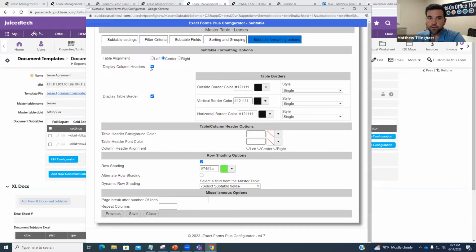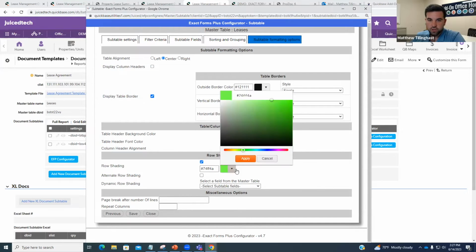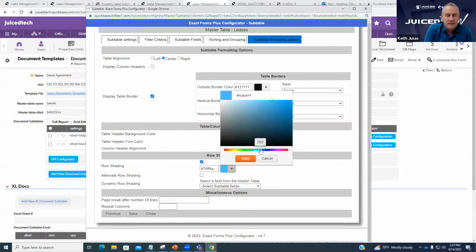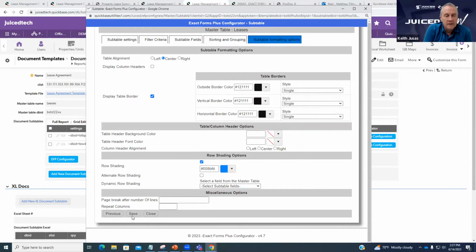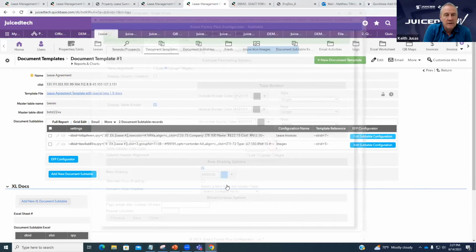So I'm just going to go ahead and uncheck that so we don't display headers. And this row shading was kind of annoying me. It looked a little ugly. So maybe we'll do something a little bit nicer. That kind of looks like our color blue. We'll go with that. I'll save this, close.